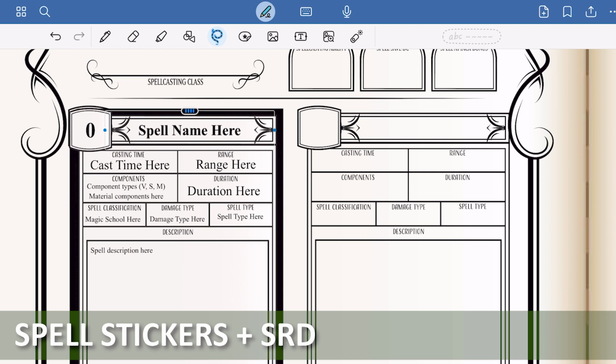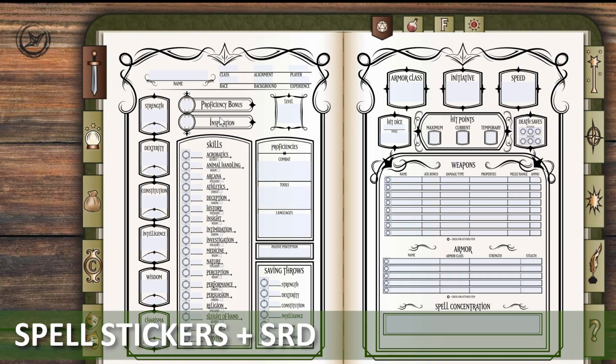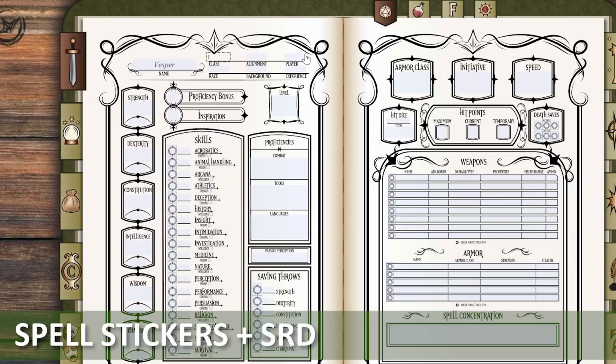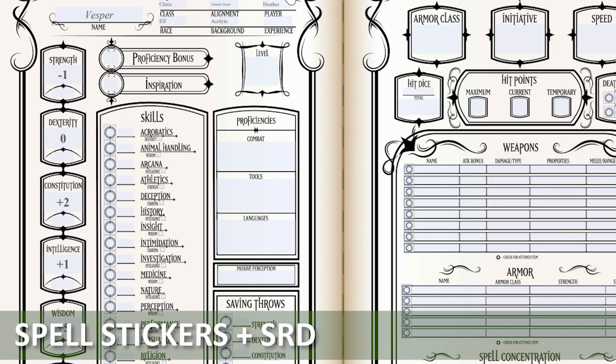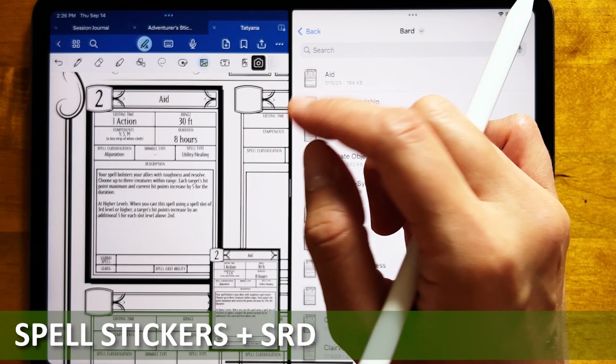You can, of course, also just use the form fill that is provided in the PDF in software like Adobe Acrobat or Zotero to fully form fill in your spells for your characters or manually write them in GoodNotes. But if you are playing a character that is constantly changing spells every long rest, like a cleric or a druid, this might get a little tedious. So the great thing about this is that once you make a sticker, you can keep on using it.